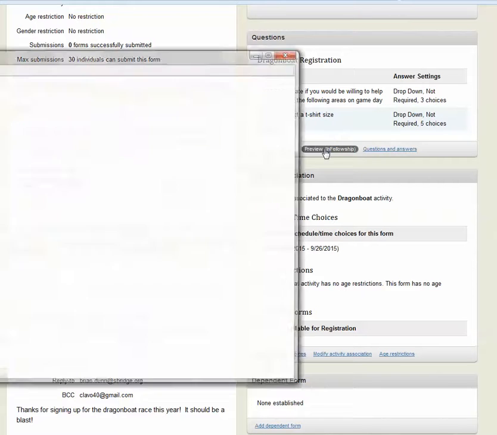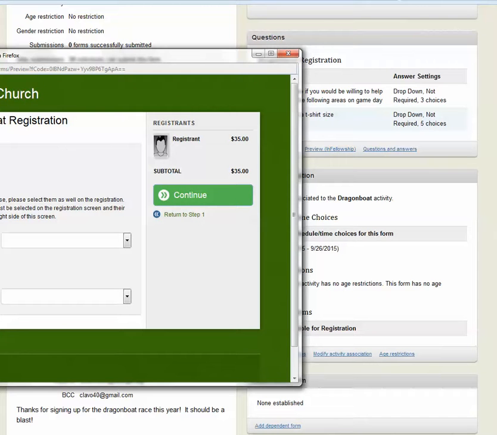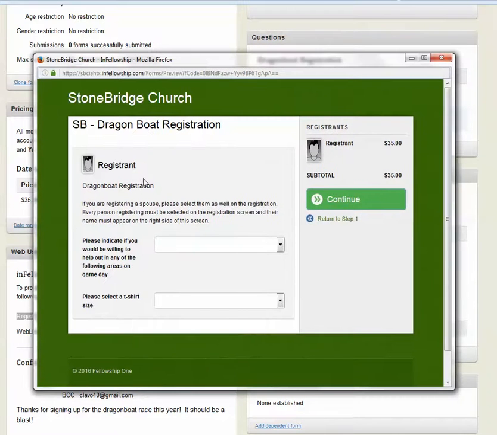But if you want to see how the questions look, you can click Preview. And you can see right here, these are your 2 questions and the answers, and what it will look like when they register.